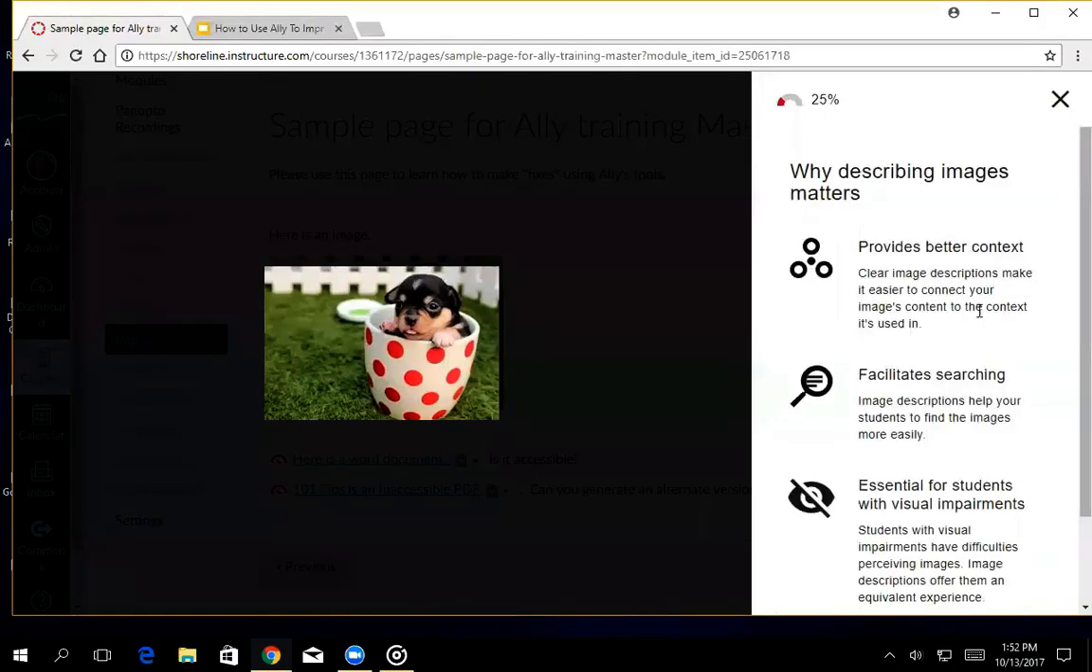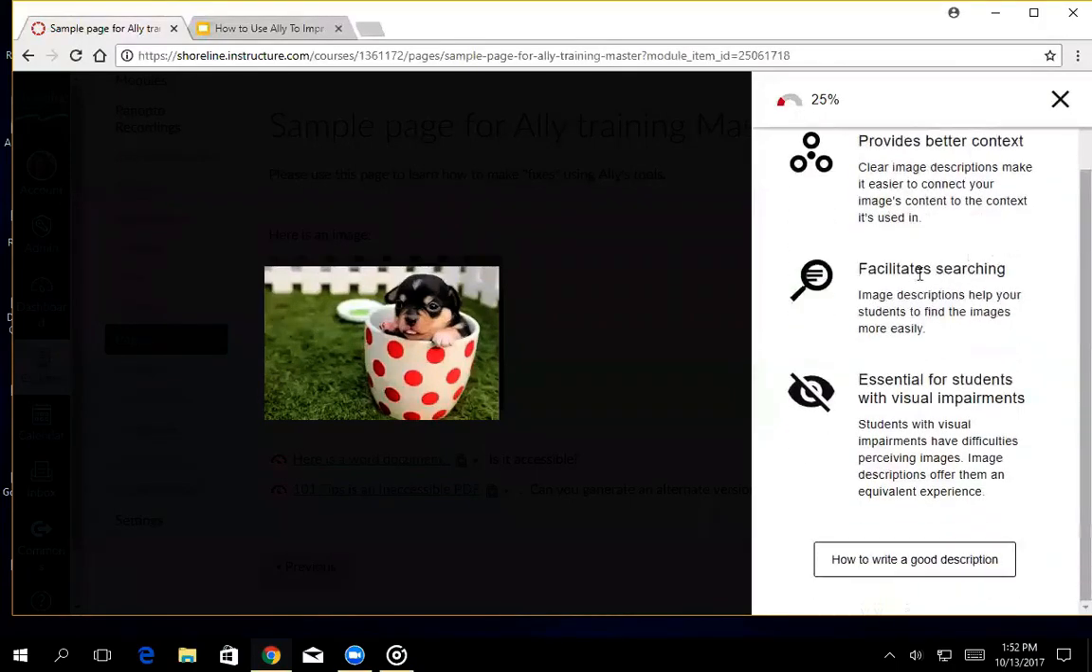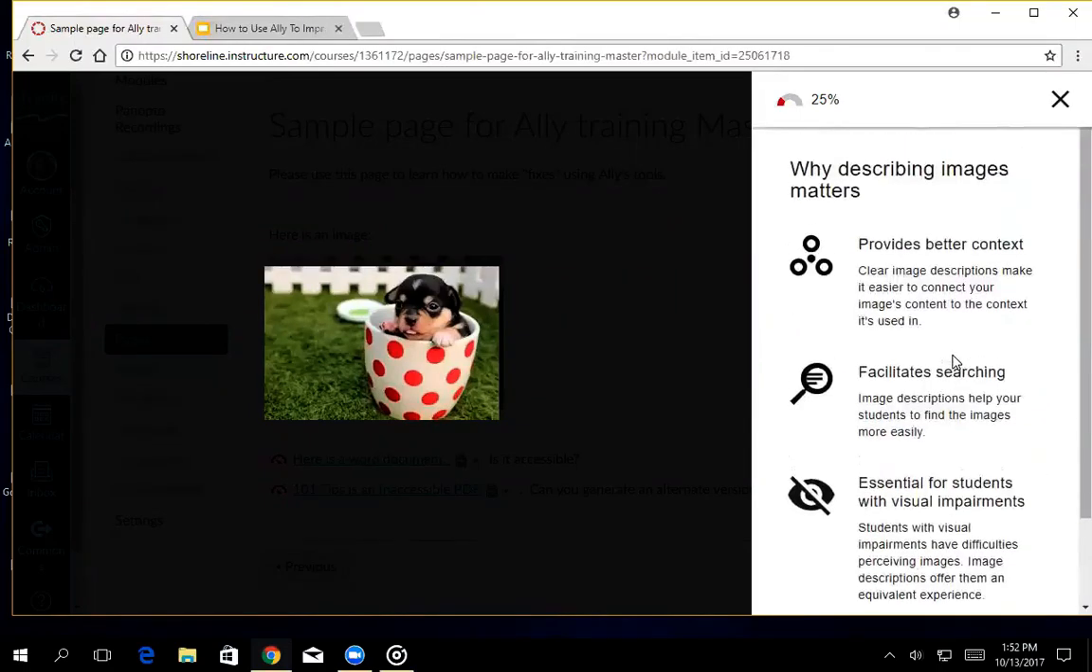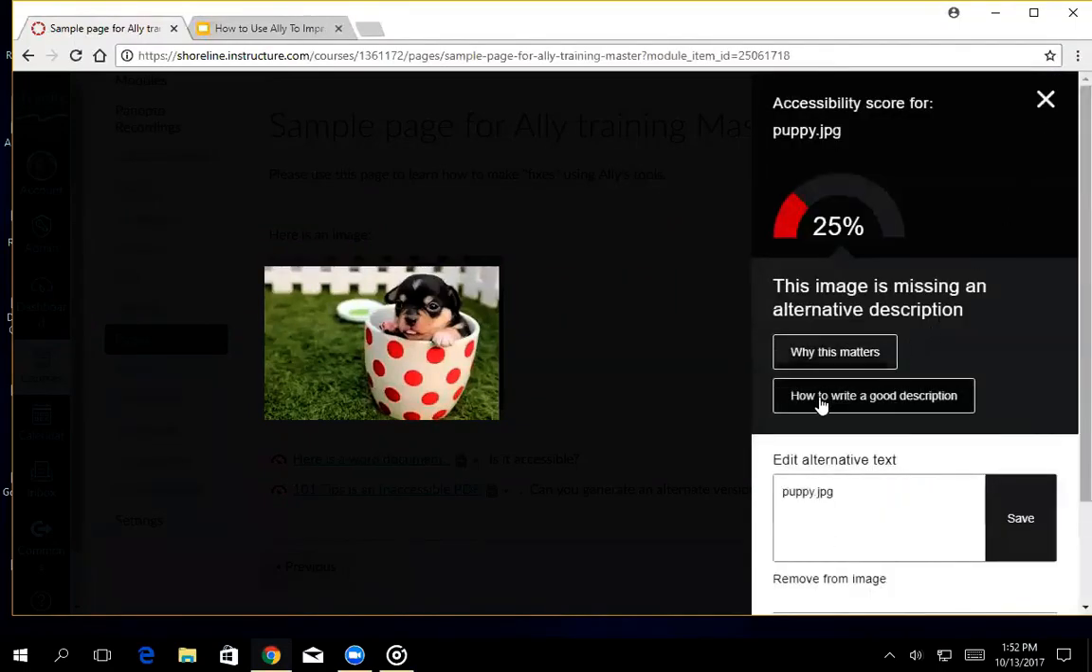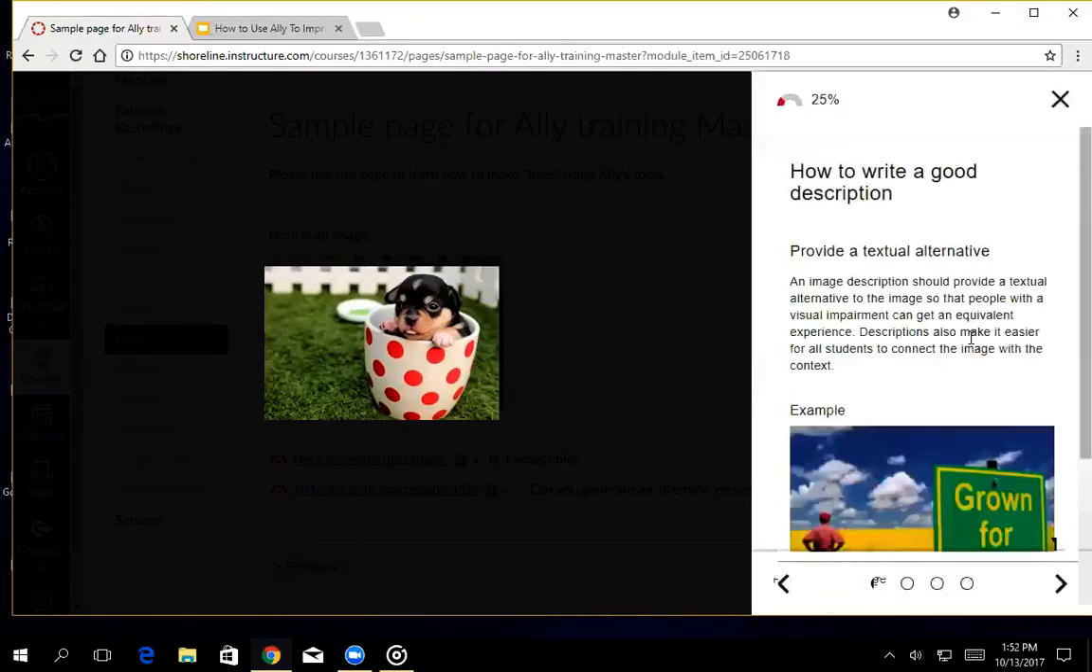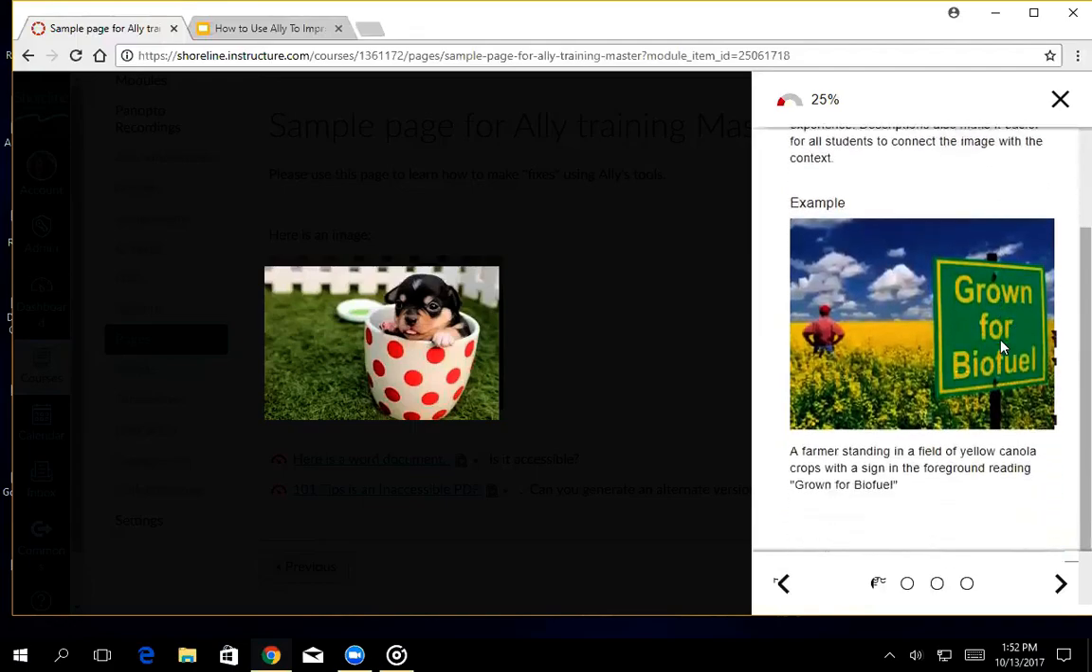So you can click on that. And they're going to go through why it's important to have alt text. And then my favorite part is how to write a good description. They have some really well thought out, short but to the point information. So if you forget, God, why was that important again? You can just click and read it. So it goes through why, and it gives you an example.